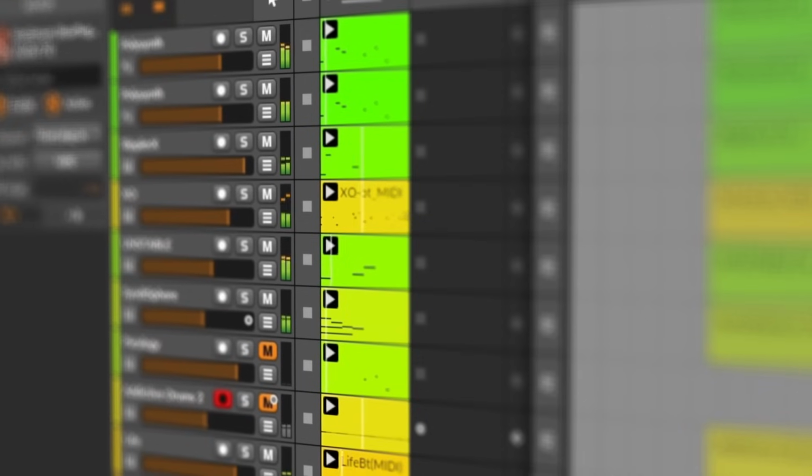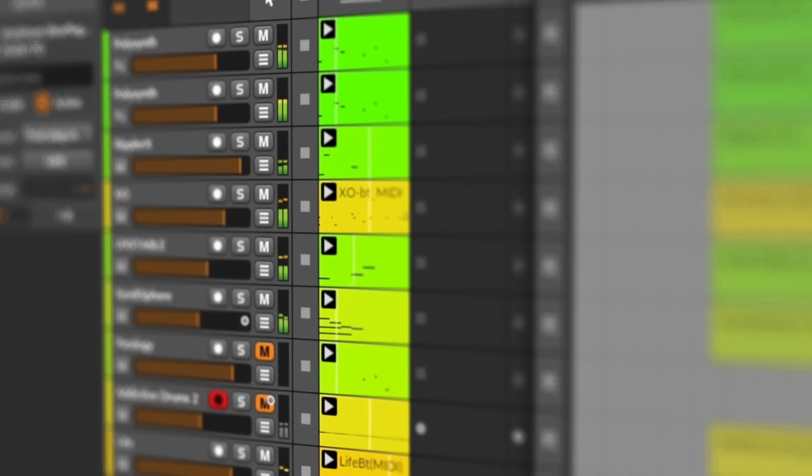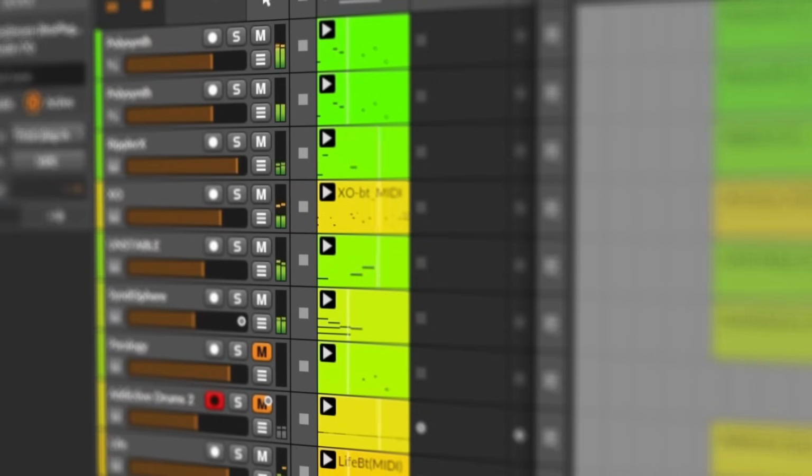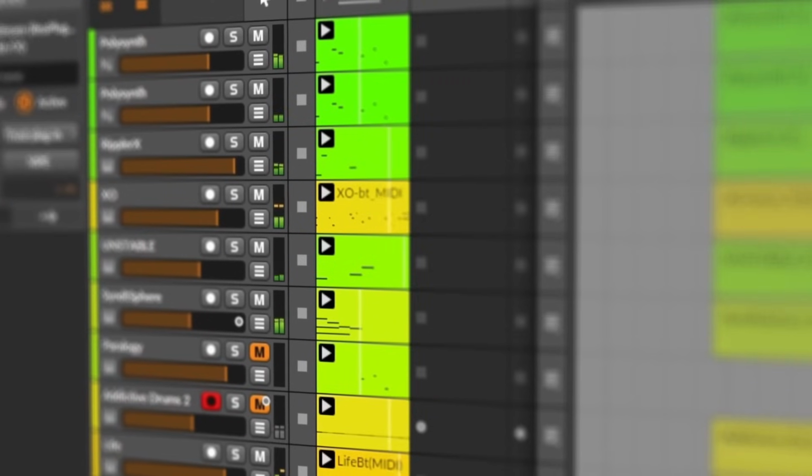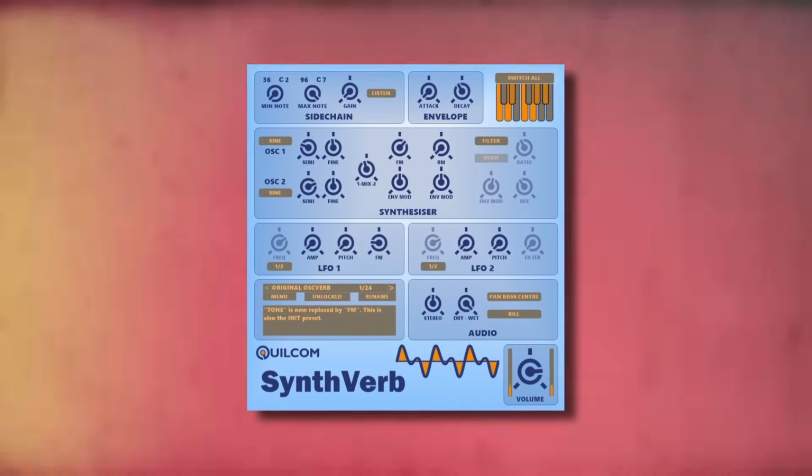Now to showcase all of these plugins, I thought it would be fun to make a loop so we can use them on different elements of this small track. I chose them to keep a wide variety. I'm sure you will have fun with each one of them, so let's start with Synth Reverb.